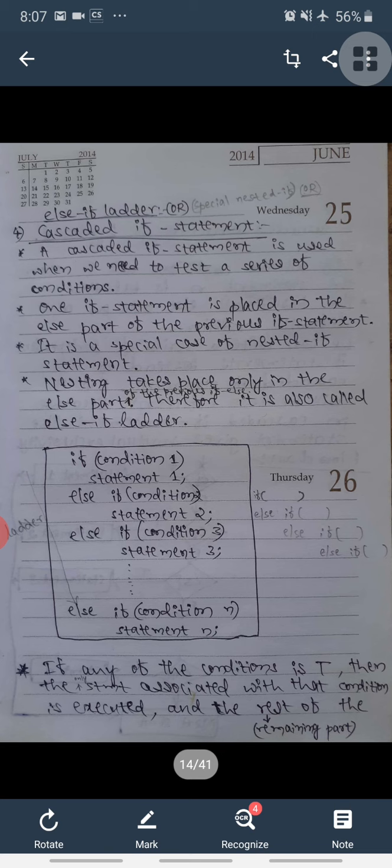Okay, the syntax is like this: if condition 1, statement 1, else. It means that if condition 1 is false, then control directly comes to the else part, and in the else one more if condition is there, that is if condition 2 and statement 2. If the condition is true, then statement 2 will be executed. Otherwise, if the condition is false, control directly comes to the next else, and in that else also one more if statement is there, that is if condition 3. If this condition 3 is true, then statement 3 will be executed.